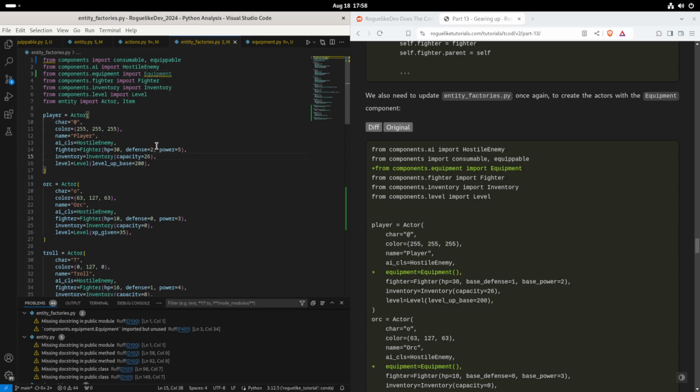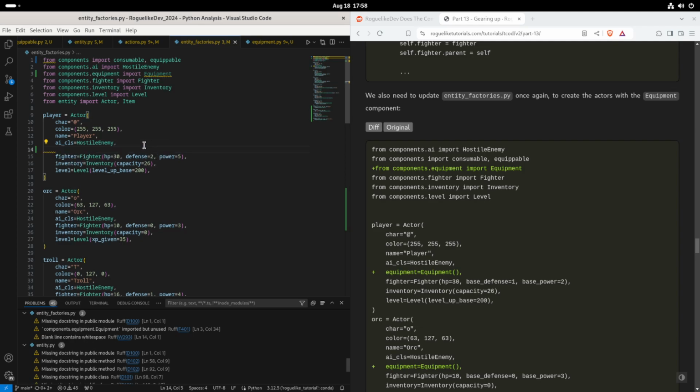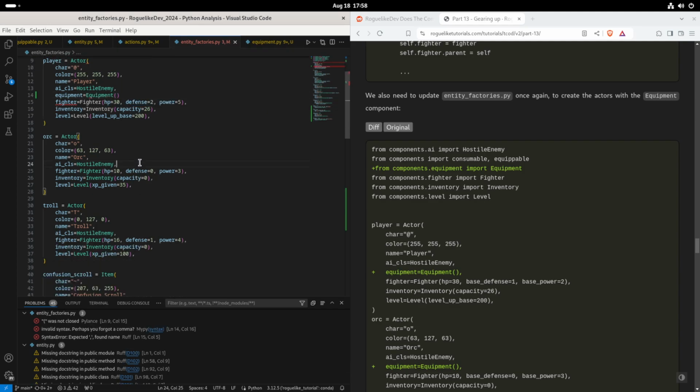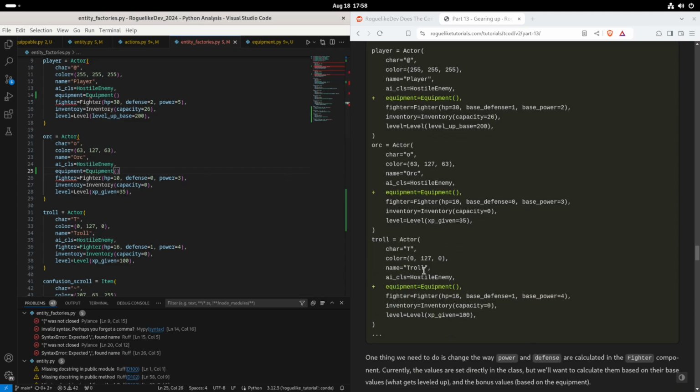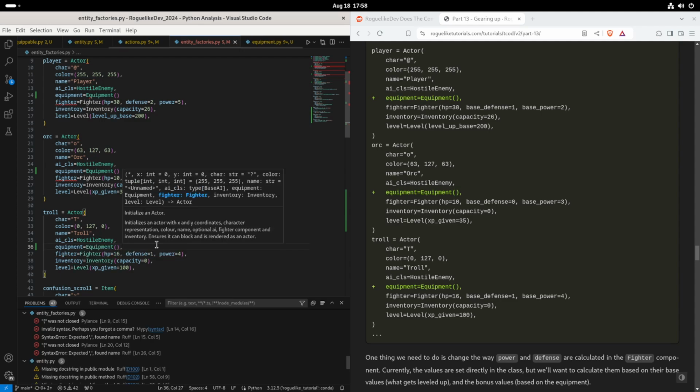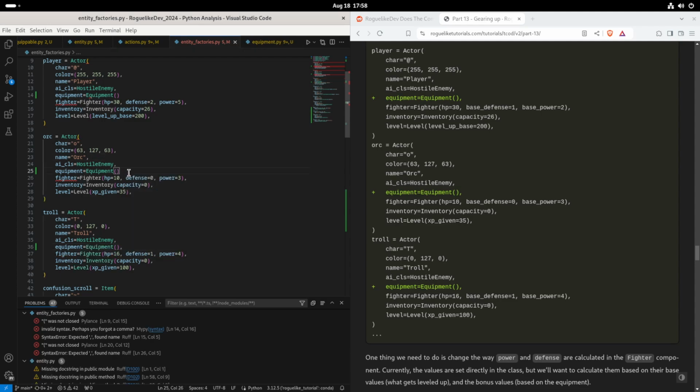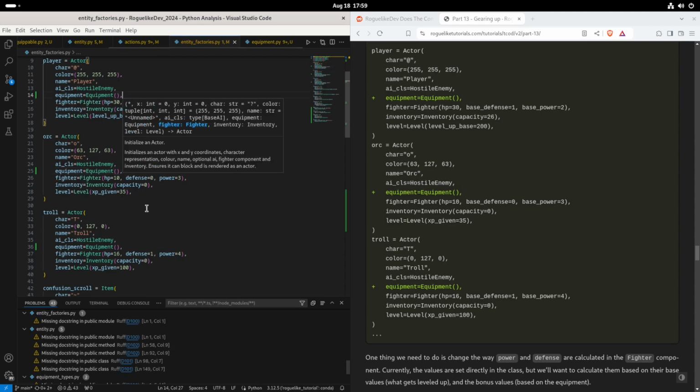So the actor after AICLS. And then the orc. And then the troll. I never remember to add the commas.